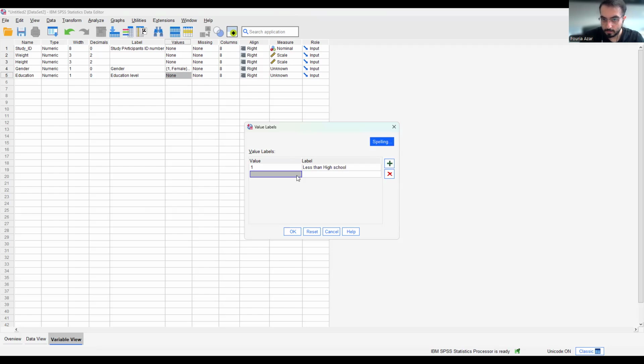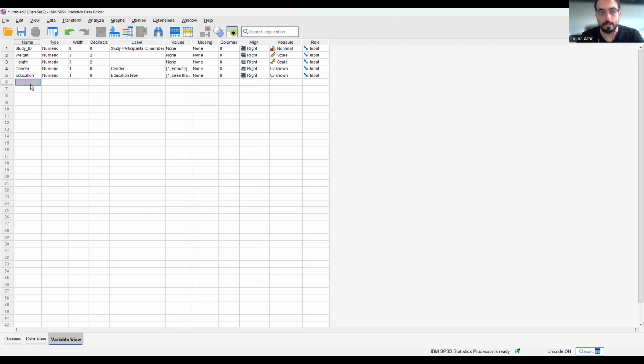And then again, click on plus, add more numbers and values. Number 2 is high school. Click on plus. 3 is above high school, for example. And then plus. 4 is college, graduate. And then OK. So I can add more variables here. Fasting blood glucose level, self-efficacy, any questionnaire variables. So let's say I have a questionnaire, I have a survey, and I have question 1, 2, 3, 4, 5. So that's your assignment, but I'm gonna show you how to do that.